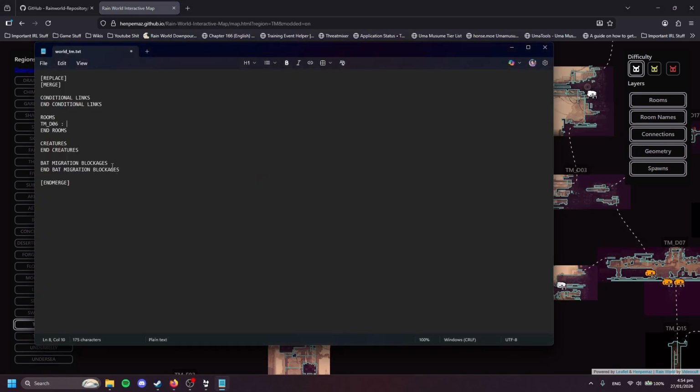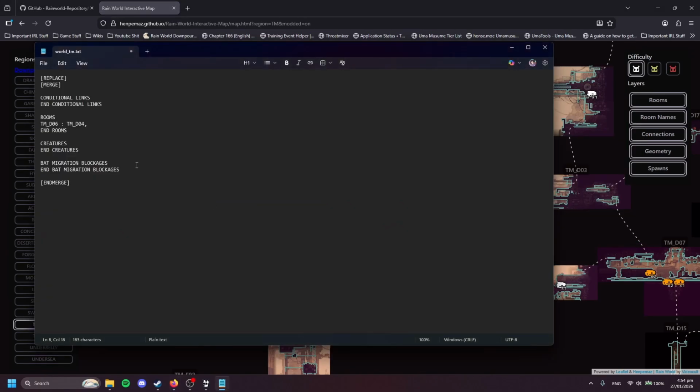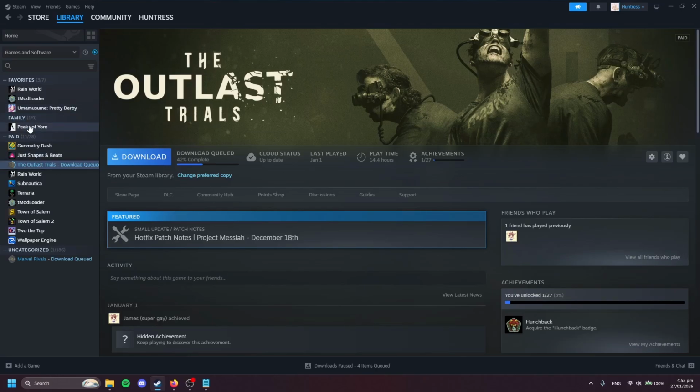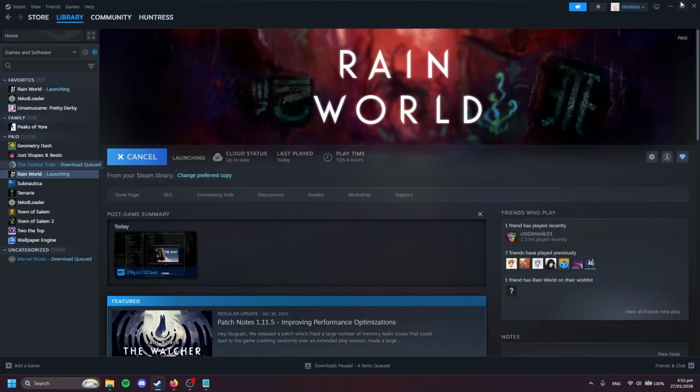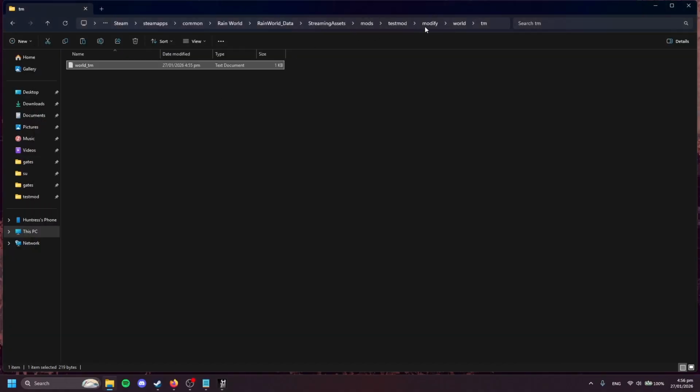So TM_D04 is first. Then we'll go TM_D05. Let's disconnect that. And then last one, TM_D09. TM underscore D09. Easy peasy. Lemon squeezy. Now let's open up Rainworld and have a look. That should be correct, but let's go have a look.